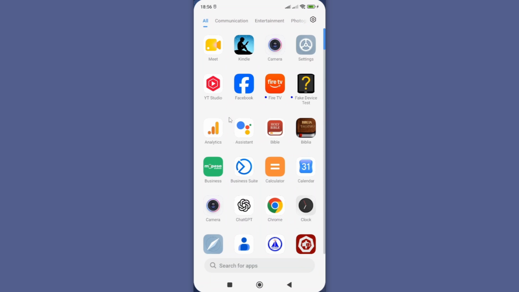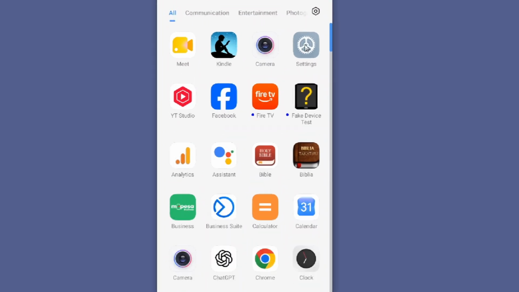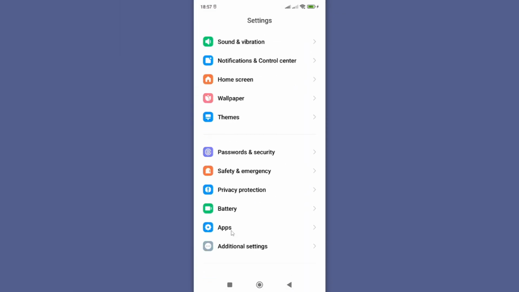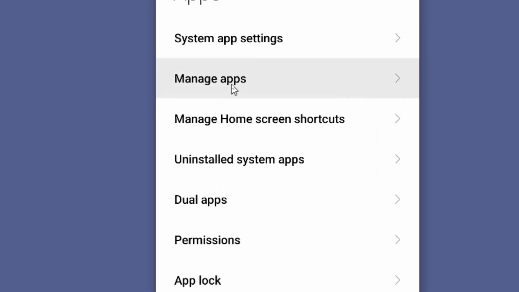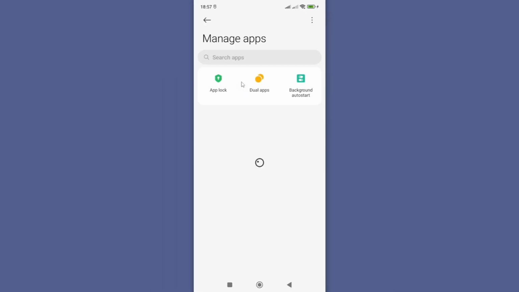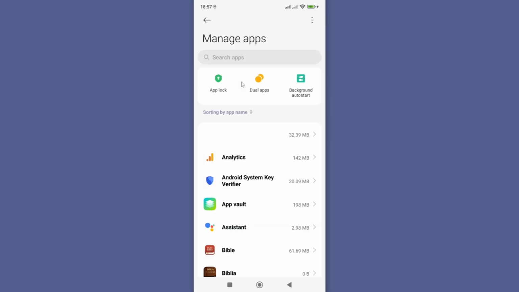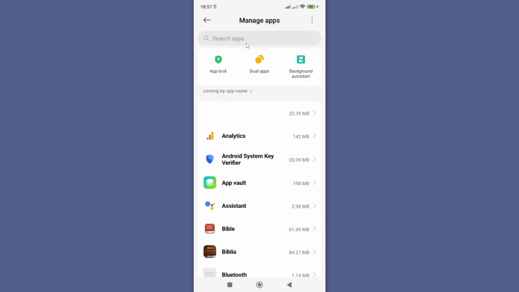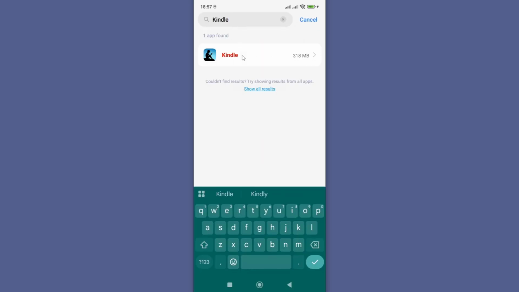Now, to achieve this, you need to go to Kindle app info page, and you can do so through settings. If you go to settings, scroll down to apps. Under apps, look for manage apps or all apps. This will list all the apps you have on your phone. From the list, just search for your app by name. So I'll search for Kindle, and here it is.